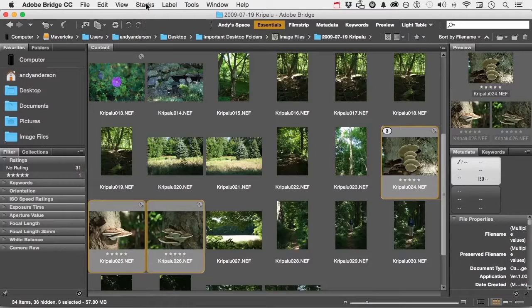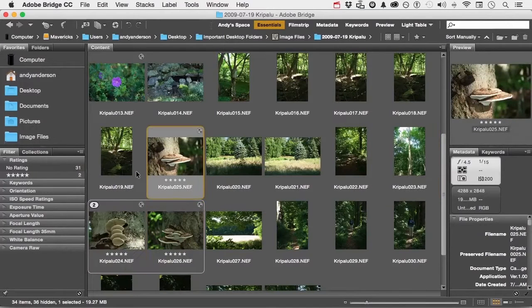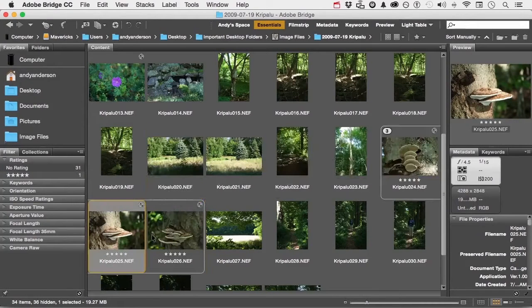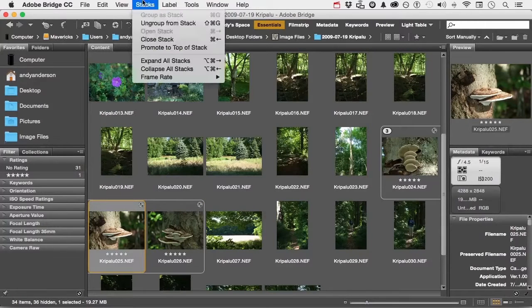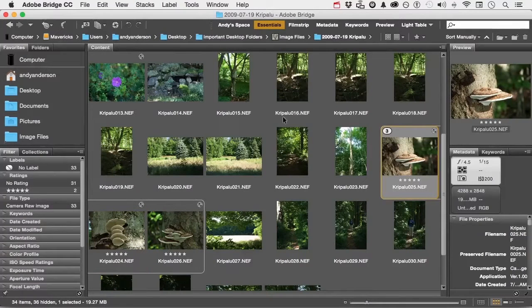Let's say that I don't want one of them in the group anymore. Select it, drag it out. I changed my mind. I'm fickle. I want it back again. I can put it anywhere in the stack. If I select one of these and go back up to the word Stacks, one of the items is Promote to the top of the stack. Now, if I do that, watch what happens. It puts it on the top.